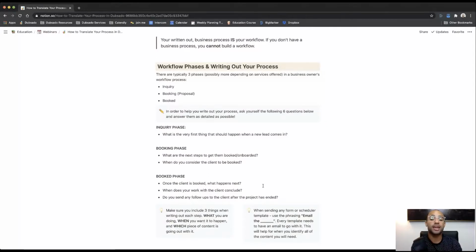The second phase is the booking phase. We talked about that. So the questions in the booking phase are, what are the next steps to get them booked or onboarded? Potentially in the booking phase, that's where you're sending out your proposal.